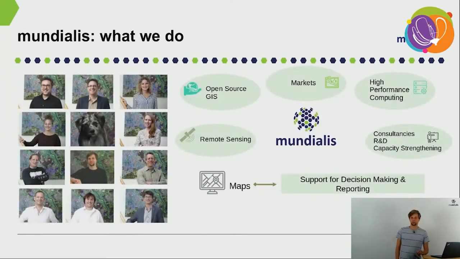A few brief words on Mundialis. We are a remote sensing company based in Bonn, Germany, and we are focusing on the analysis of large amounts of Earth observation data in time series using cloud environments. Mostly we use free data such as Copernicus Sentinel data, and we are also committed to using free and open source software exclusively. With Markus Metz and Markus Neteler, we also have two GRASS GIS core developers in our team. And in our projects, we regularly contribute to the GRASS GIS development or to the development of GRASS GIS add-ons, as in this project.